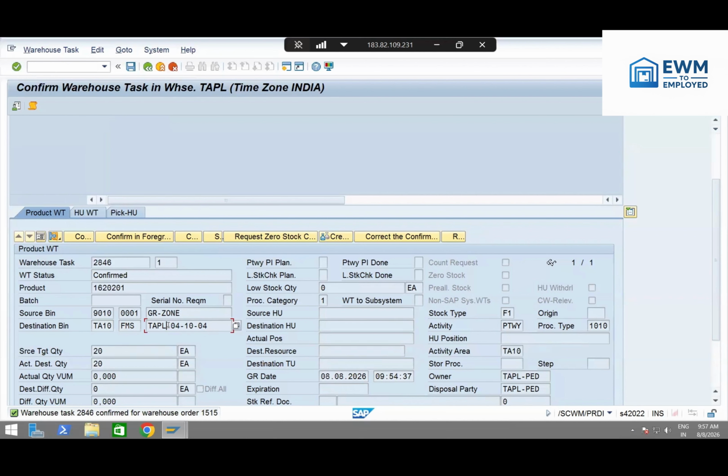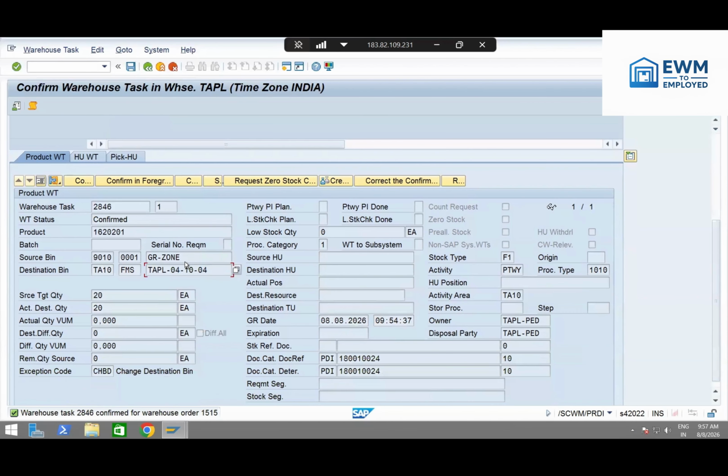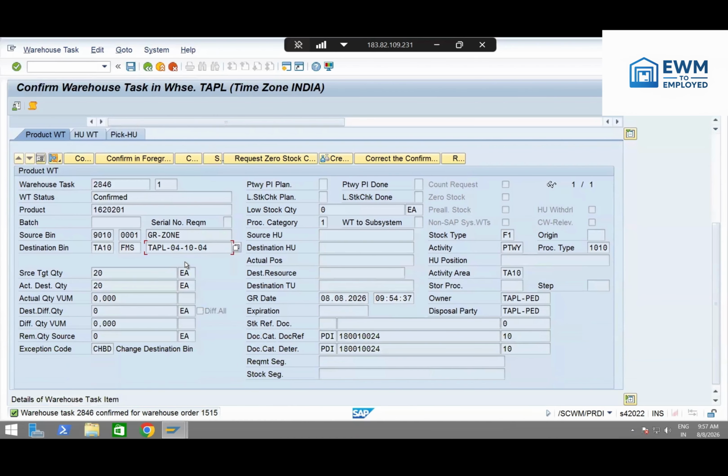Understood how the exception code is working? Only one thing: is there any chance that we can get to know what the existing bin was and what we have changed it to now? The new bin is available, but what was the as-is? No, it will not show, because we are overwriting that at the document level itself. We've already overwritten it at the document level, so it will not show you what the existing bin was. It will only show you where you stored.